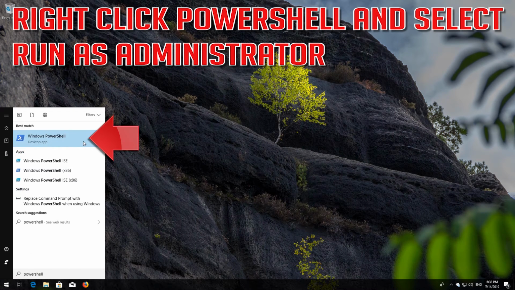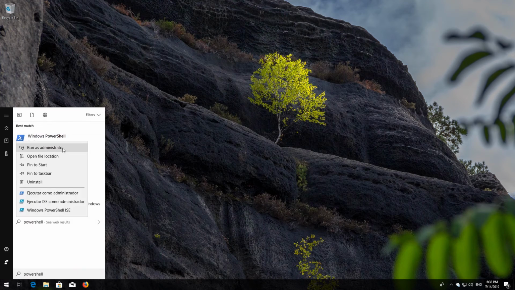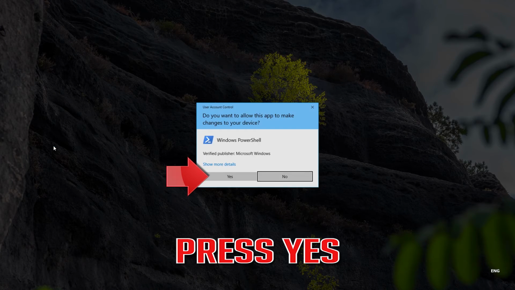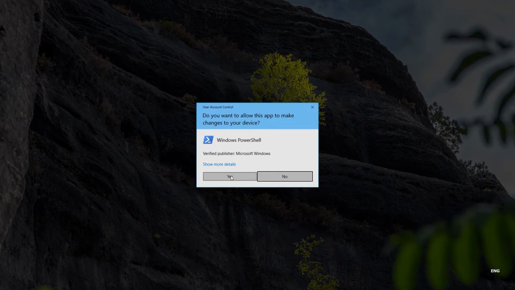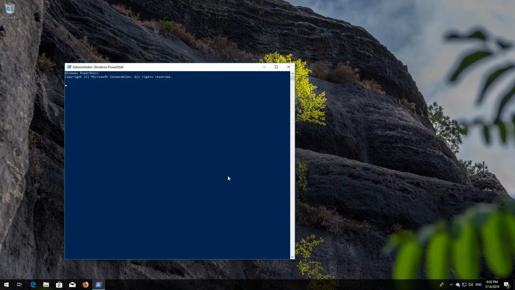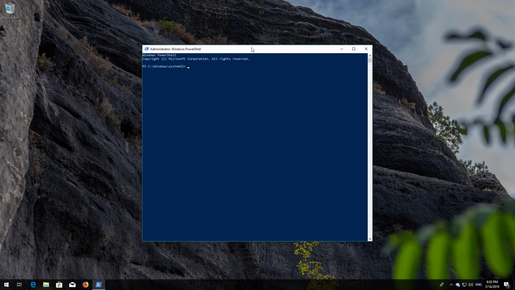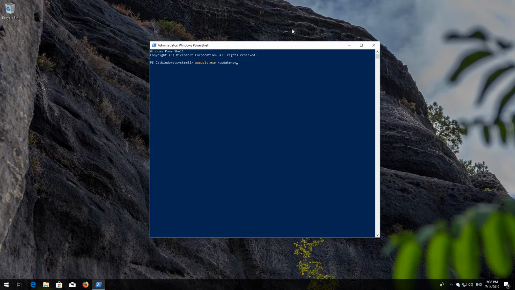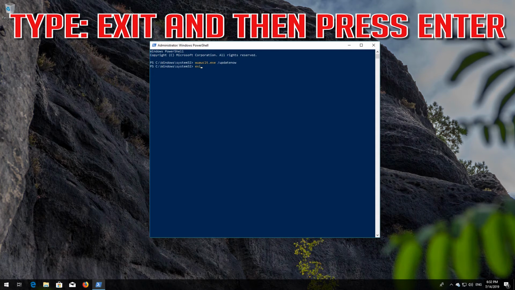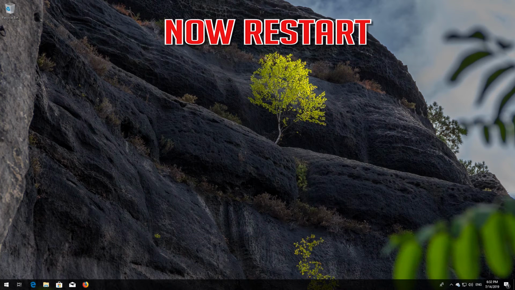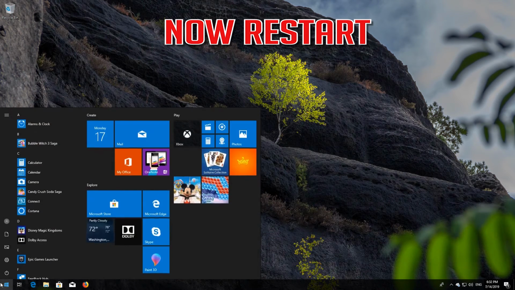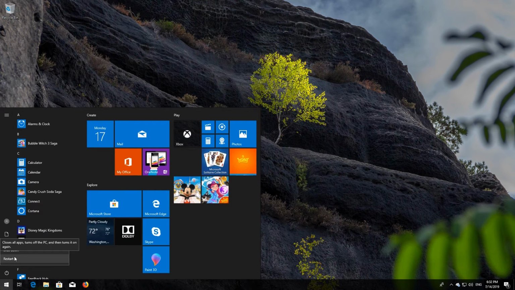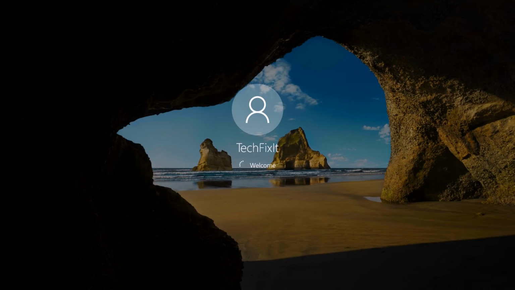Right-click PowerShell and select Run as administrator. Press Yes. Type wuauclt.exe /updatenow and then press Enter. Type exit and then press Enter. Now restart. Windows Update should be repaired.